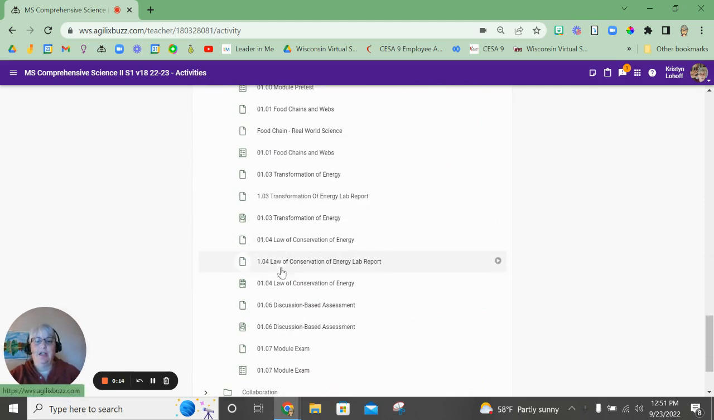Now, when you get here, you're going to notice that there are two documents or two icons with the open page. The first one is the lesson page with all of the lesson materials you need. The second one is the Google Doc format for the lab report. You do not need to use the Google Doc format if you don't want to. The actual lab report is also located on the last page of the lesson.